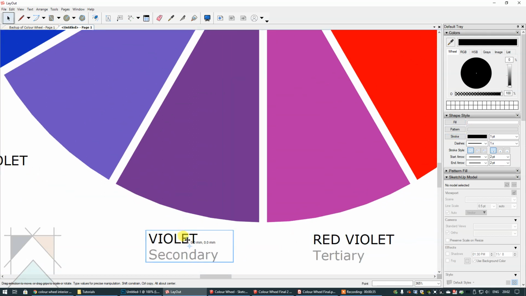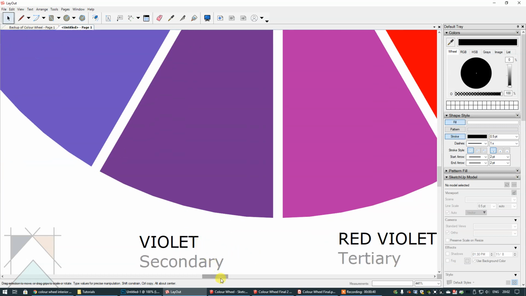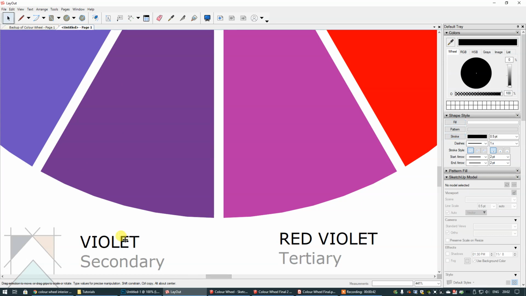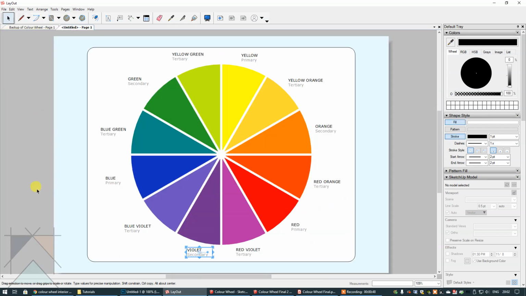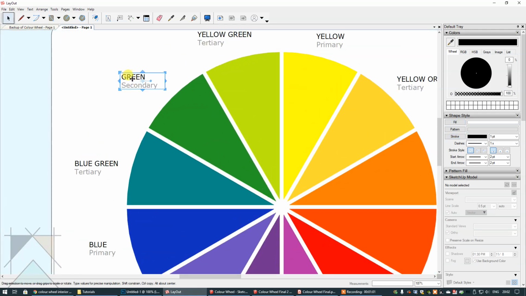Could move that down a little. Oh, it's being really fussy with me. Let's just move it up a bit. That's much better. And let's go to zoom extents. Okay, that looks much better. This could be moved in closer, and that's okay. This could be moved in a little closer.